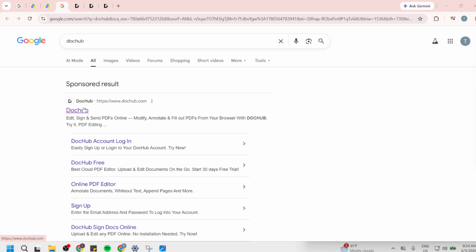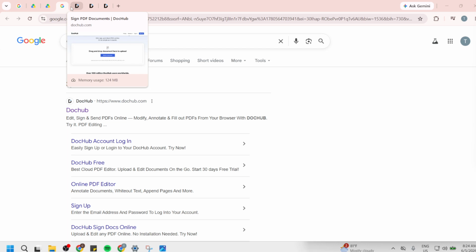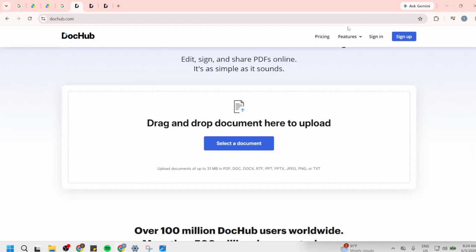When the site loads, sign in to your account. If you're already logged in, you may be taken straight to your documents or editor. If not, just complete the sign-in process and open the document you want to work on. It helps to have the file ready in advance so you can jump right into editing.